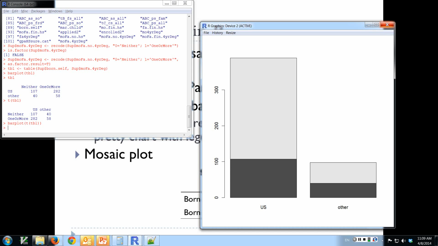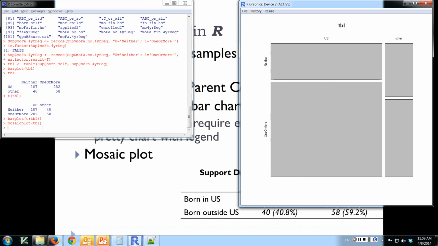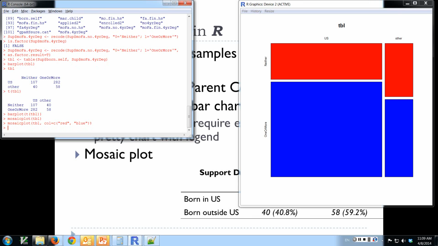Now, you can get something a little bit prettier with a mosaic plot. So using that table again, we just use the function mosaic plot, which we did in the very first part of class. Mosaic plot table. There, it's beautiful. Now you can add X label and Y label. You can add colors if you want and make it pretty. Col is usually the colors, equals C, let's say red, blue. There. Now it's beautiful.